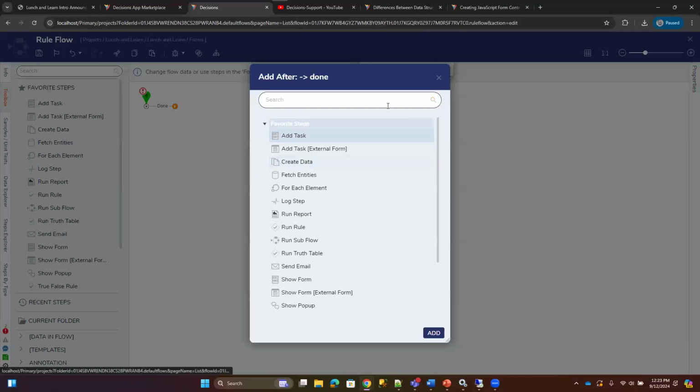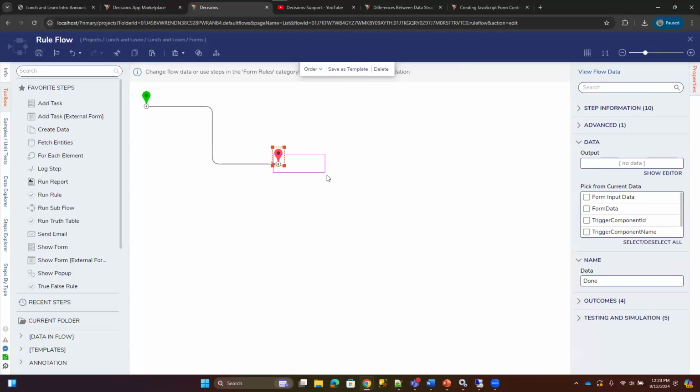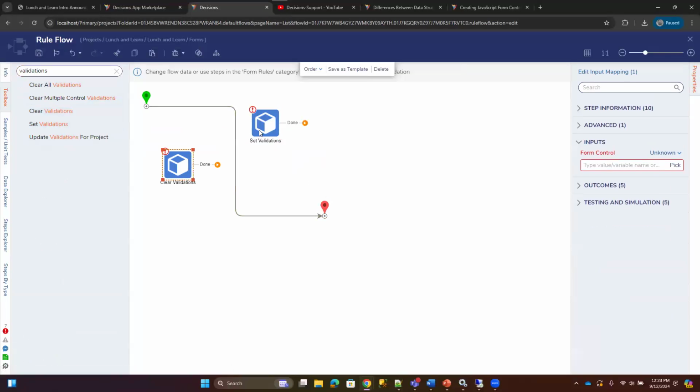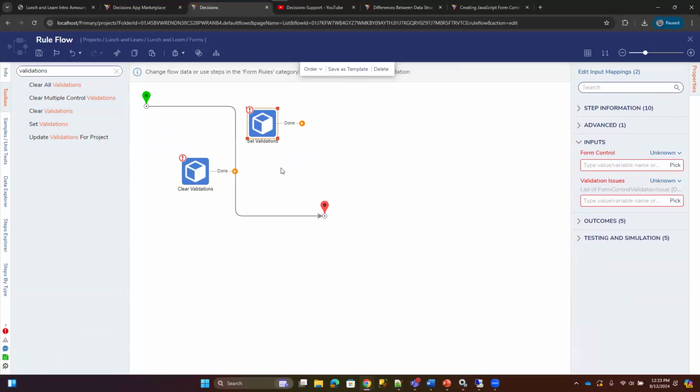When you're building an active form flow for a form, there are a number of steps that can only be found in active form flows. One of those is for setting and clearing validations. This is a great way that you can set your own custom validation issues to appear. So then you can check data. You can build this flow to have a rule to assess what the data was that was typed in, so it can be more customized on what that validation error is.